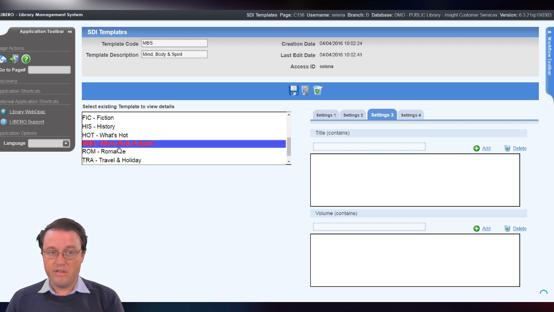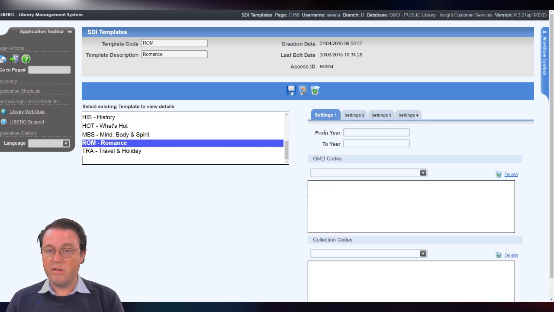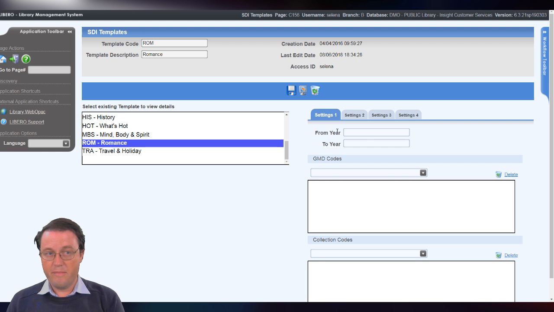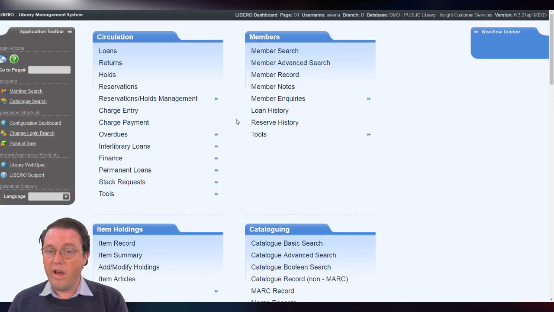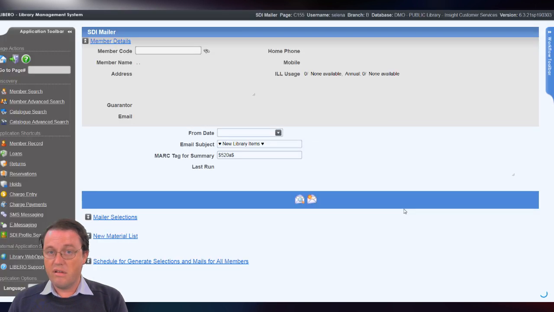So as you can see here, you can have quite a wide range of these. You can also limit it, as you can see there, in a year range. So these are all the options there from the dashboard side. And you can also do options from the WebOpack side, which I'll show you in a moment. But first of all, we'll have a quick look at the SDI mailer.